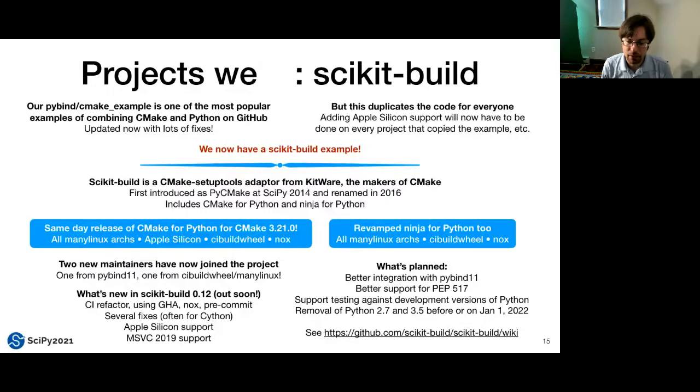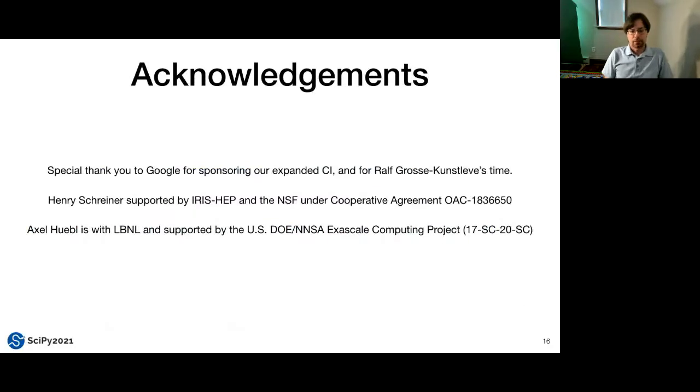And we have a really fantastic plan. Some of the more ambitious things will probably depend on funding, but we have some great ideas there for scikit build. So I think you'll see a lot more in the future coming in. So, and I would like to thank the various things that have made all of this work possible. Thank you.